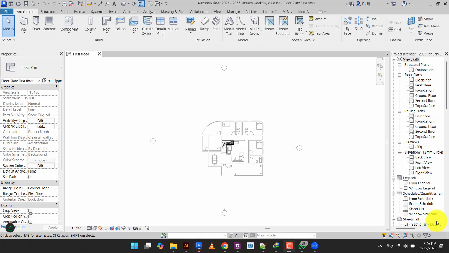So today we'll continue. We'll do model test. We'll do column. We'll do foundation. Then we'll do roof, soffit. Then we'll close. Then we'll continue tomorrow. So it means you have a lot to do this weekend.